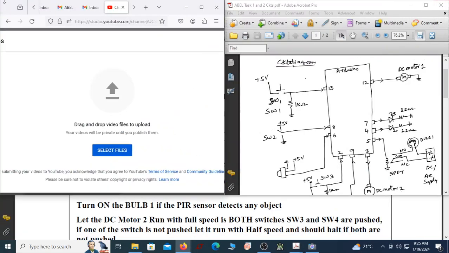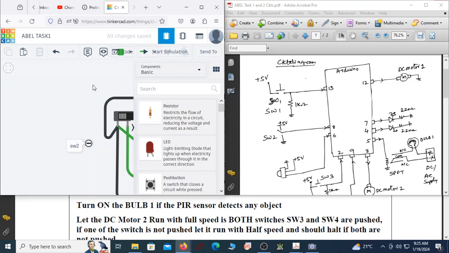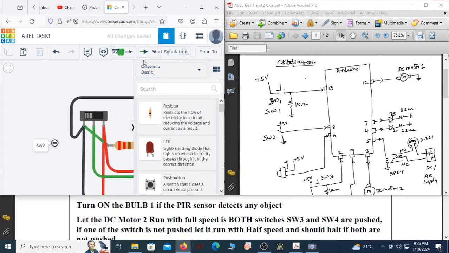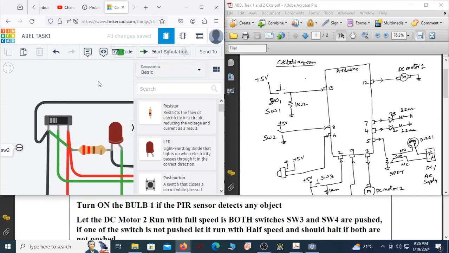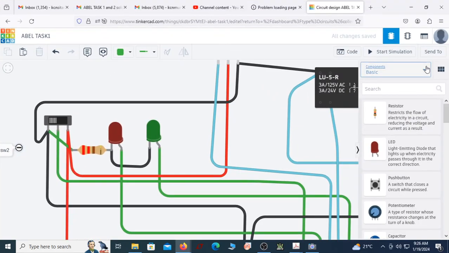Let me just give me 1 minute. Where is my TinkerCAD? It's here. Now this is, you can see it's going to, how do I make this to go off? I did not have to.